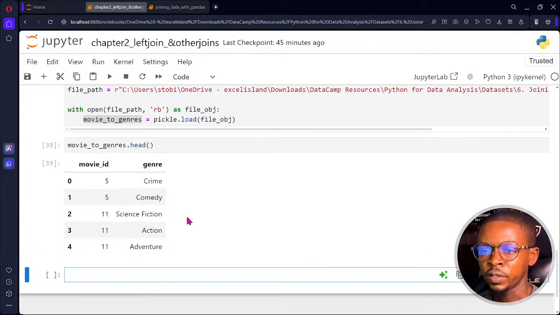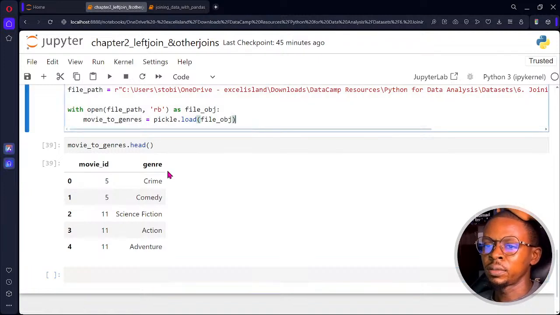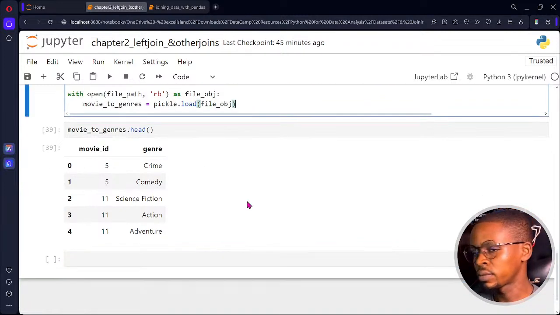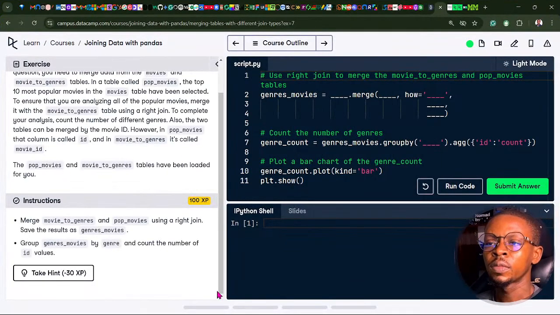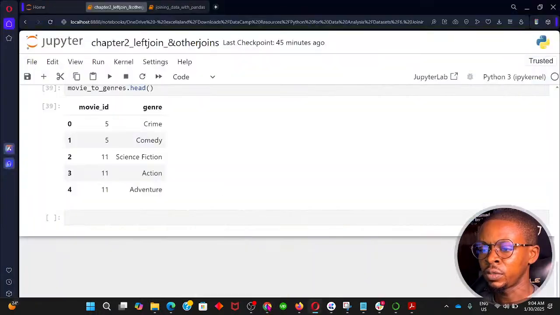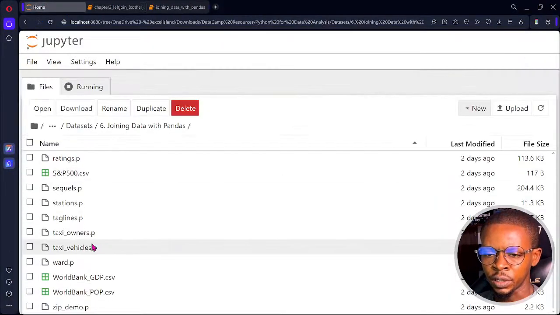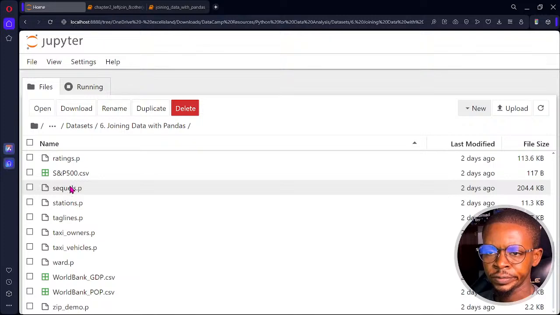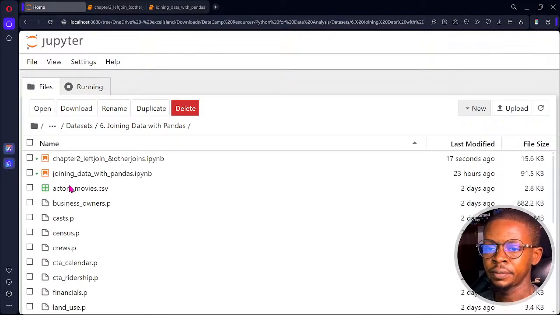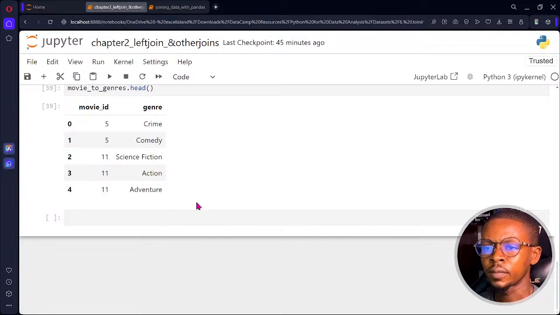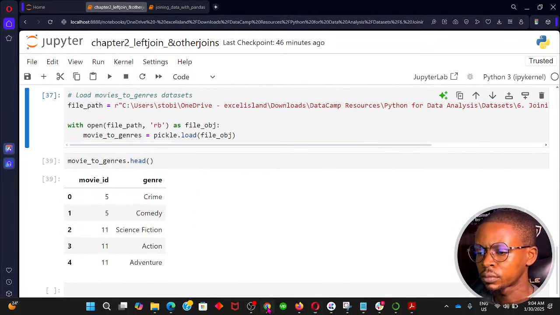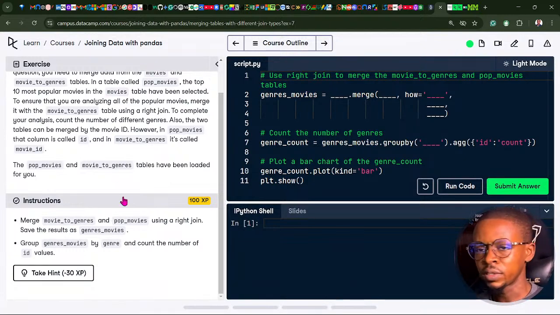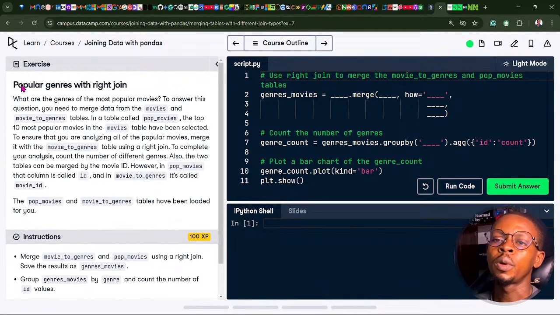So we just have a few rows of data here for this movies to genre. It's so sad that I don't have access to the other datasets being used here, like this pop movies that was used and that sci-fi movies that was used earlier. Let me check again if I'm mistaken. Pop movies. Nope, not here. So let's try to solve this challenge here. Popular genres with right join.